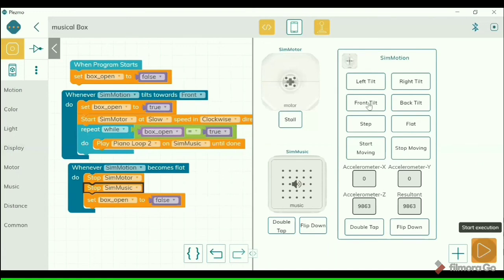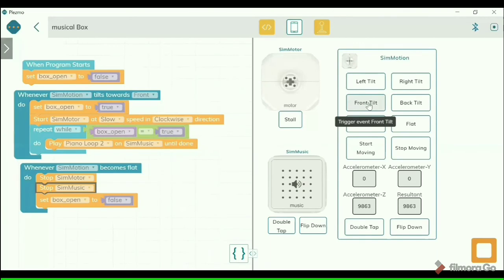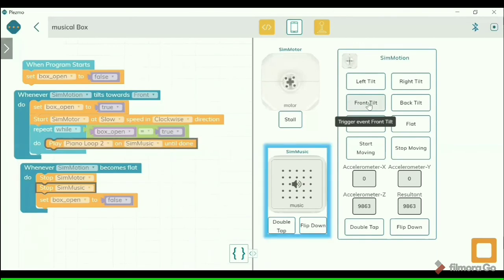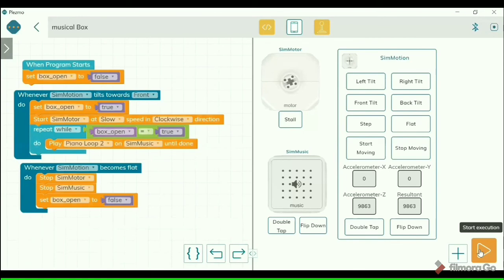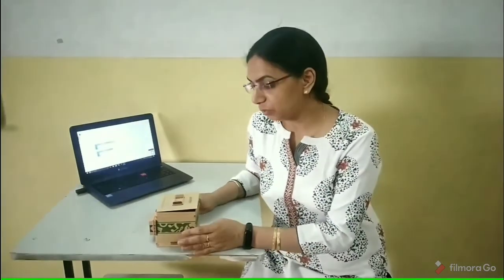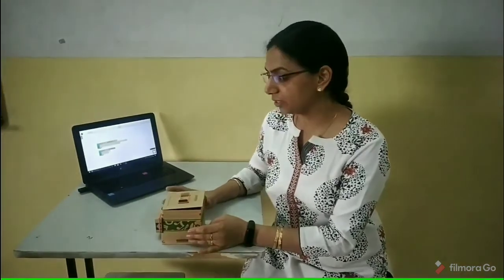Now when it is front, fine, and when it is flat, so everything will be stopped. So let me stop the simulator now. I will show you a demo now. So now I'm going to give you a demo of whatever we have done in programming till now.